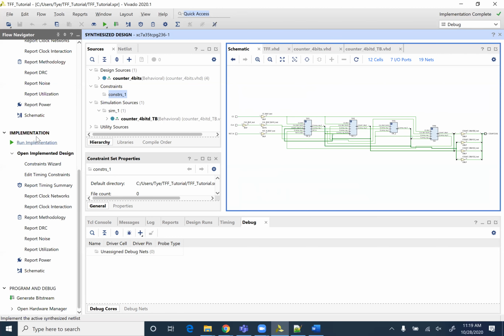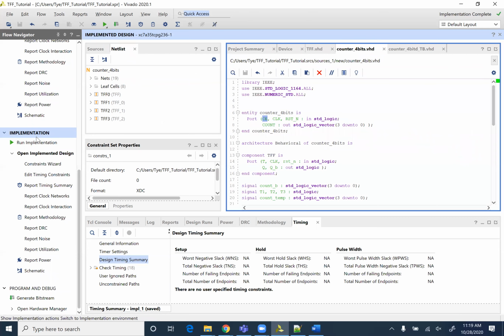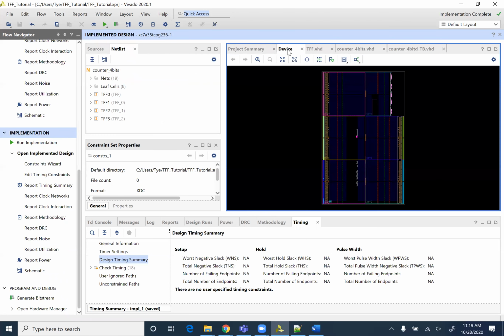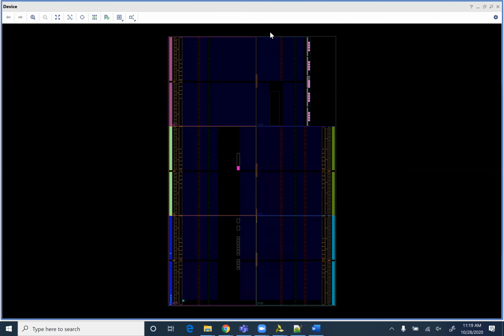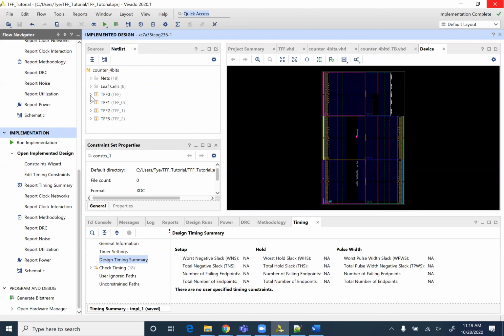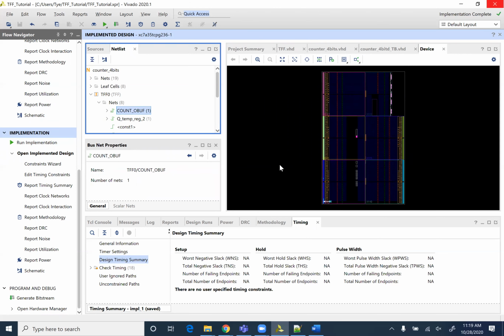Inside of that, we have the device window that looks like so. You can literally come in here and, using the nets on this side, I can open them up and say this count OBUF is actually right here. I can literally see where they put it on the chip. And it can tell you how much of the chip you filled up.